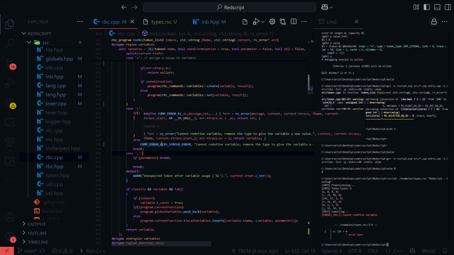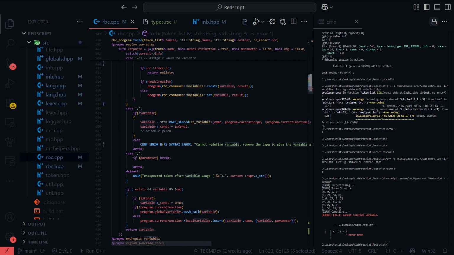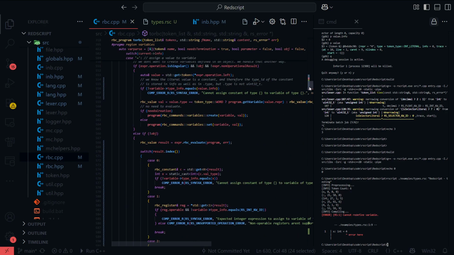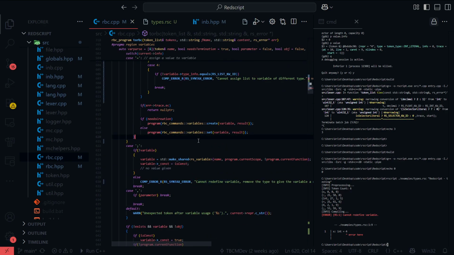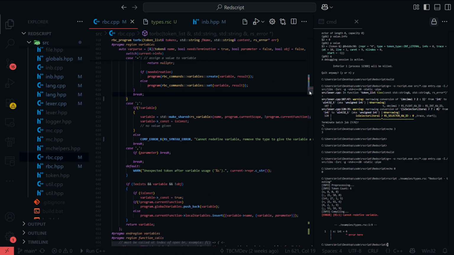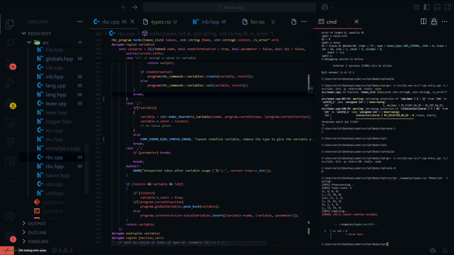So, case... how the hell did it get to here? If we have an equal sign, where the hell is our break statement? Where the hell is our break statement?